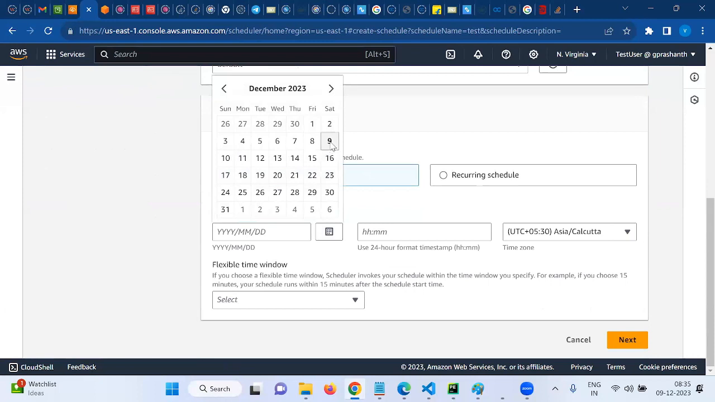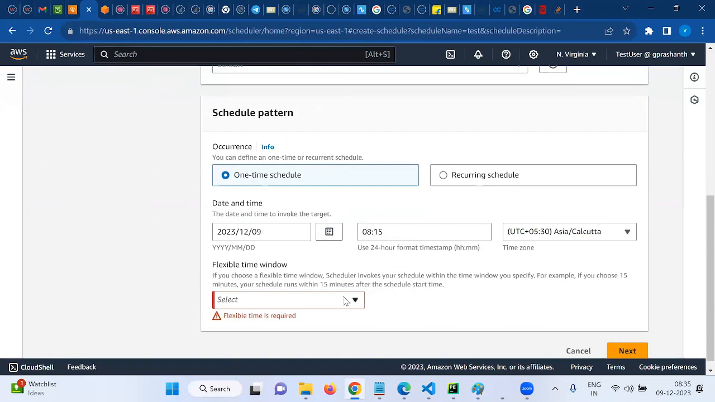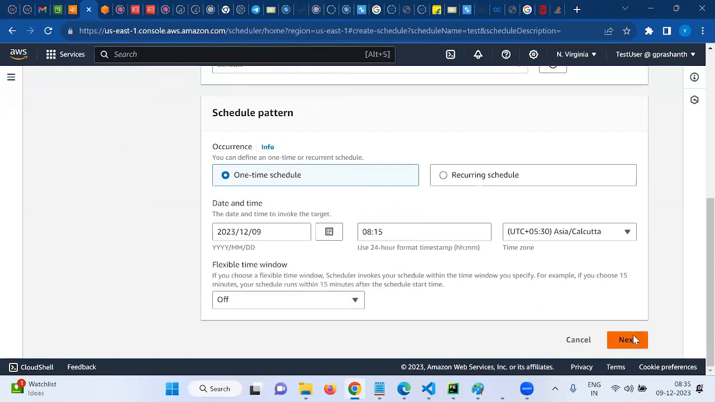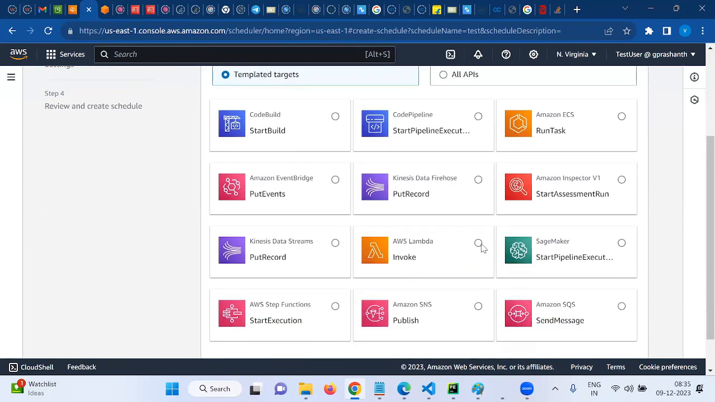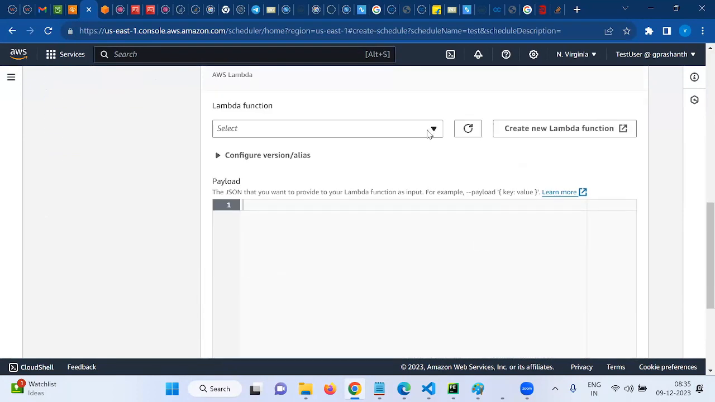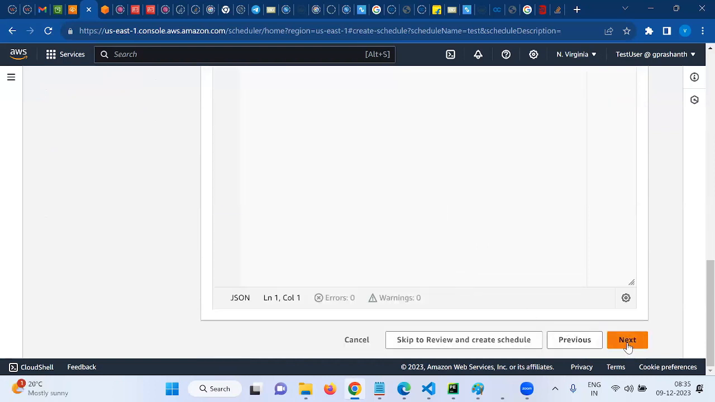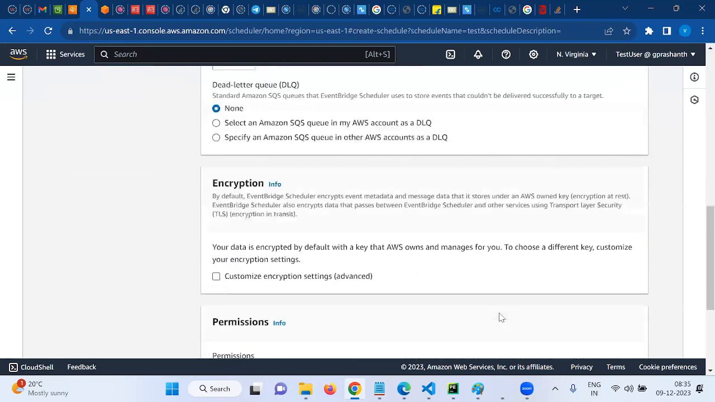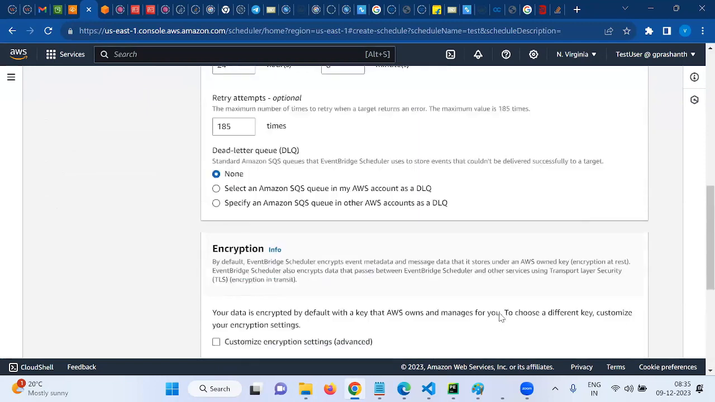Okay. You can give some time here. Any time, I'm just giving 15 or 16. What can I do here? What do I need to select here? AWS Lambda. Select the Lambda function. Which Lambda is it? Next. That's it, right? Lambda will run at the respective time, right? Right or not?